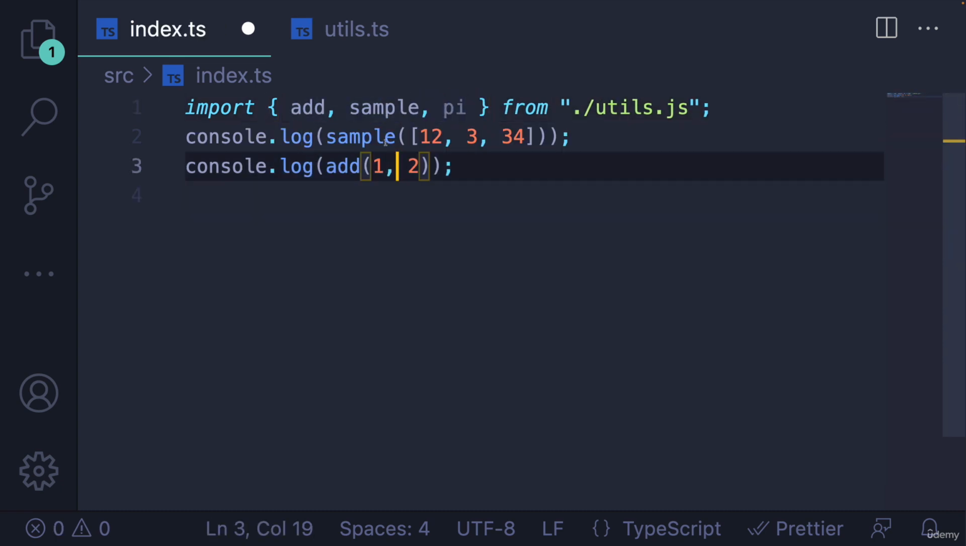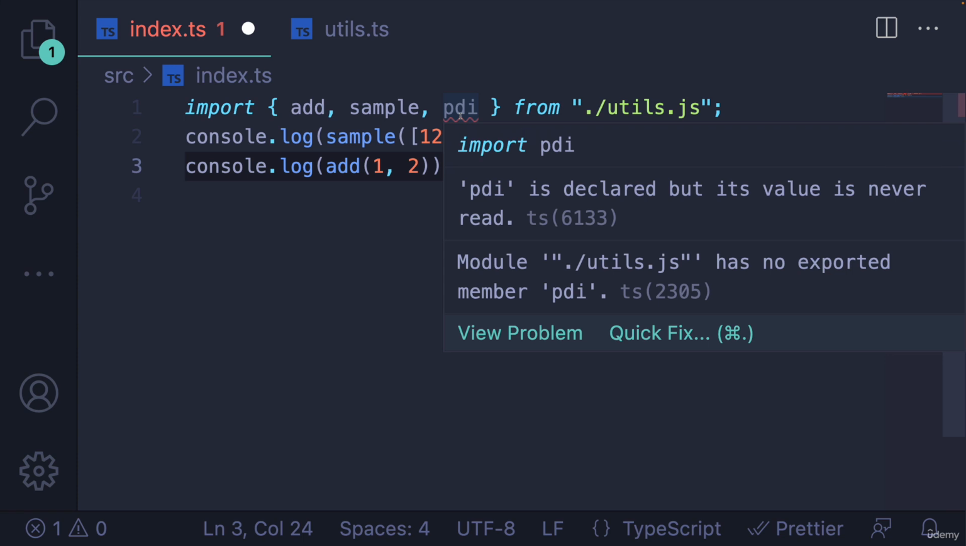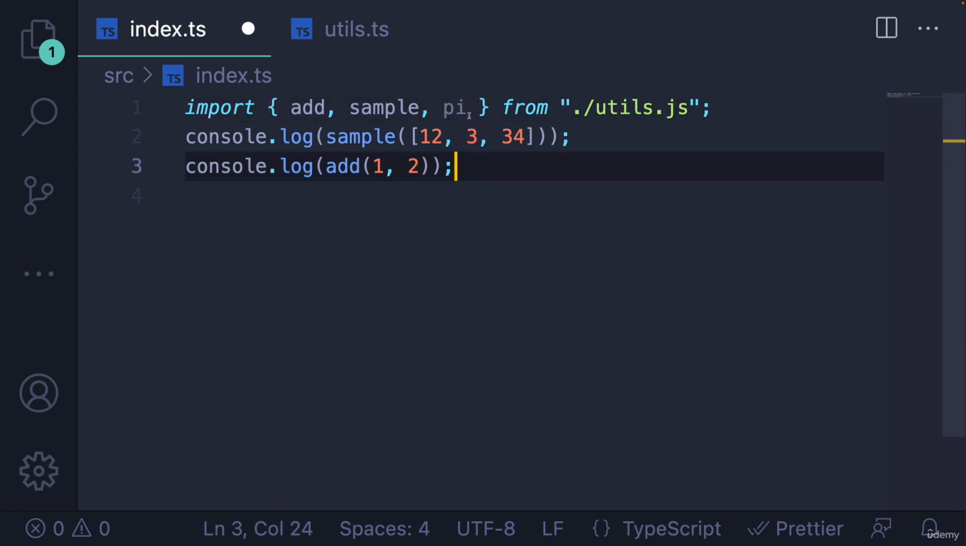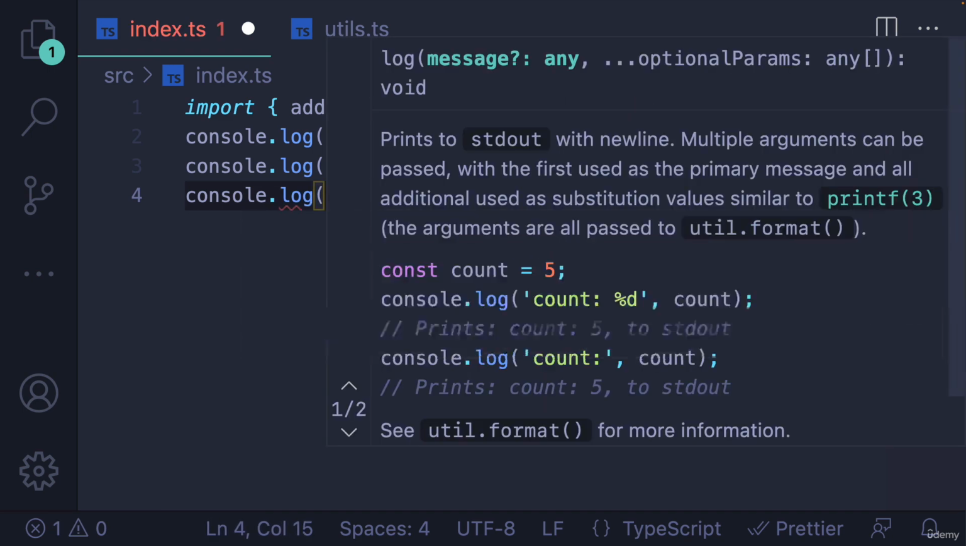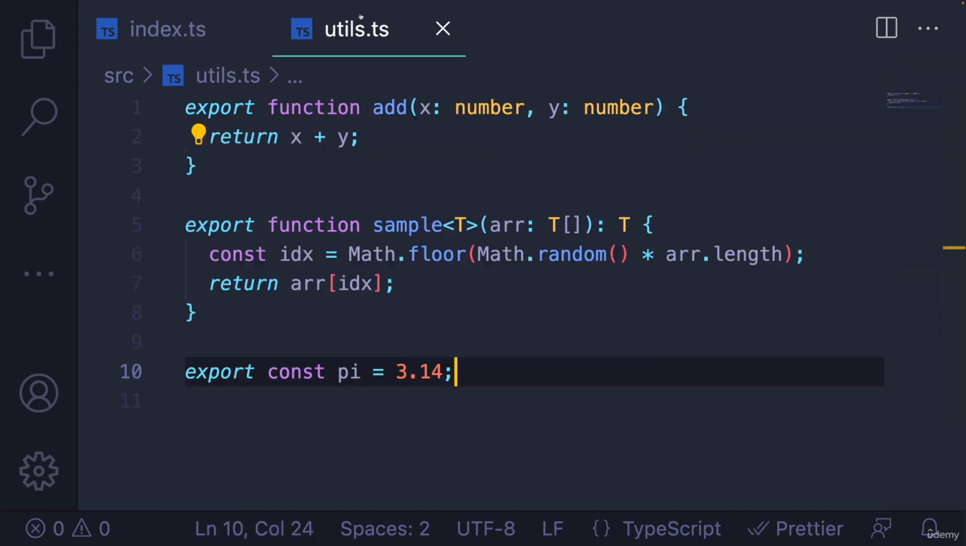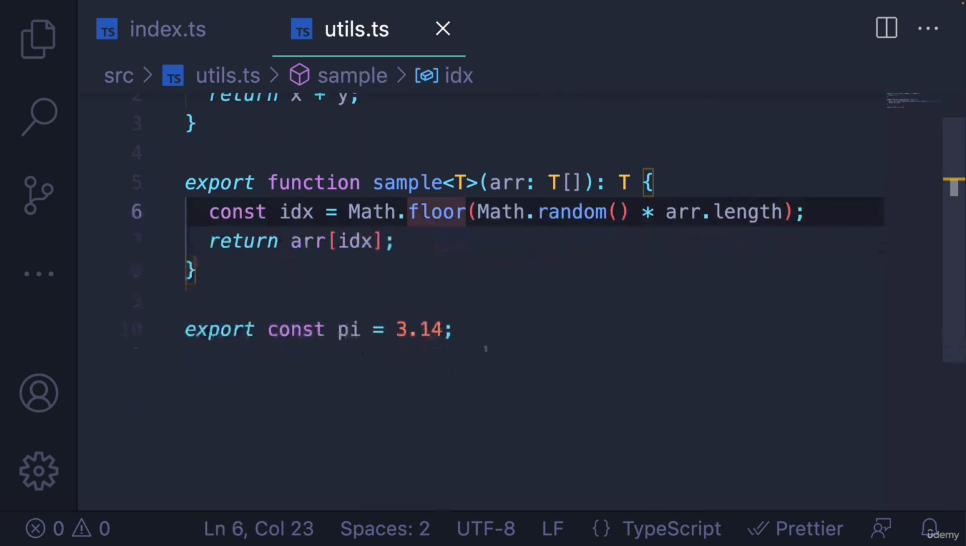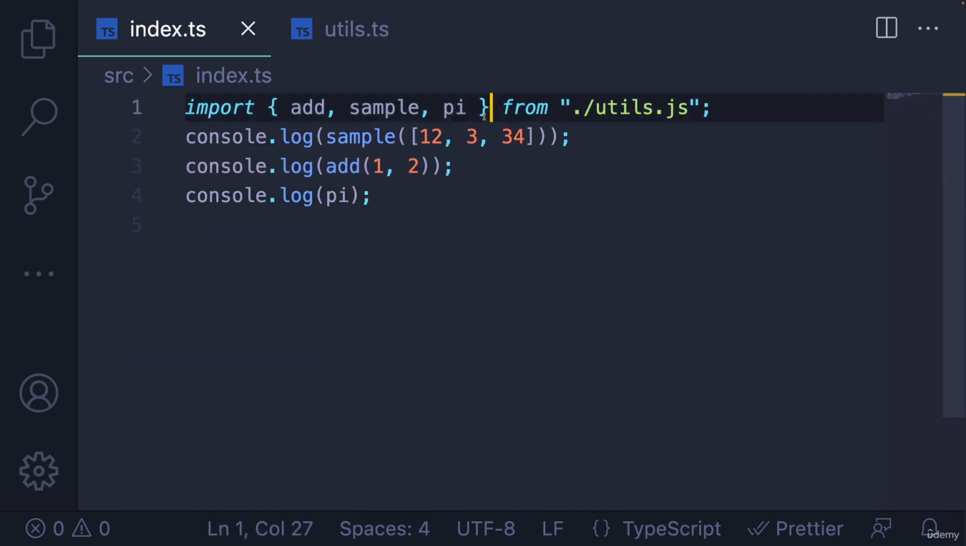So each one of these names is going to be looked for inside this utils file, and if I have something that's incorrect, TypeScript at least will warn me and say there's no exported member in that module called PDI. So TypeScript's looking out for us and trying to find that. And it does find it, it's just we're not using it, but we could console.log pi. Okay, so that's named exports. You export individual things just on their own. You can have as many as you want in a file. And then we import them, one or all if we want them, from this other module.